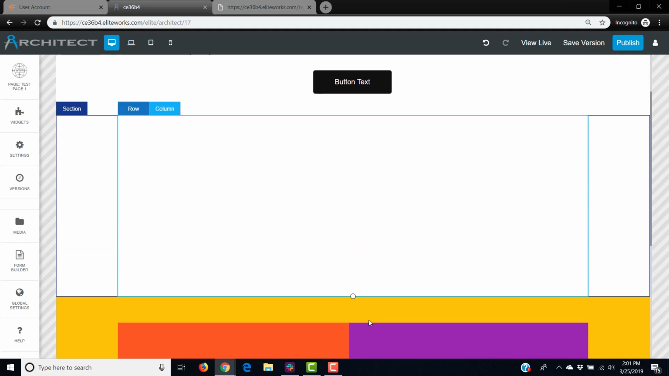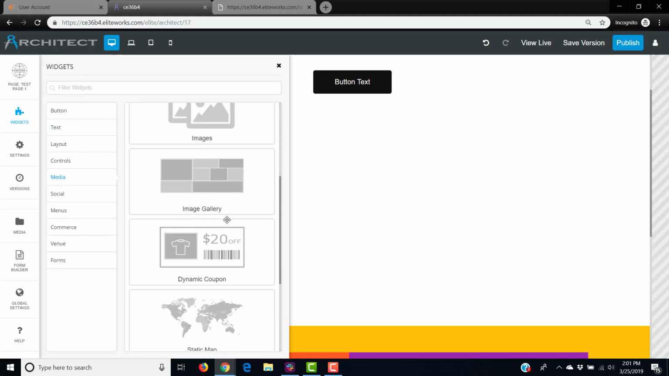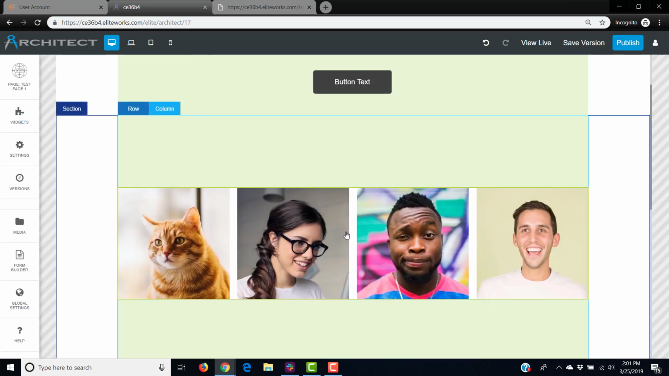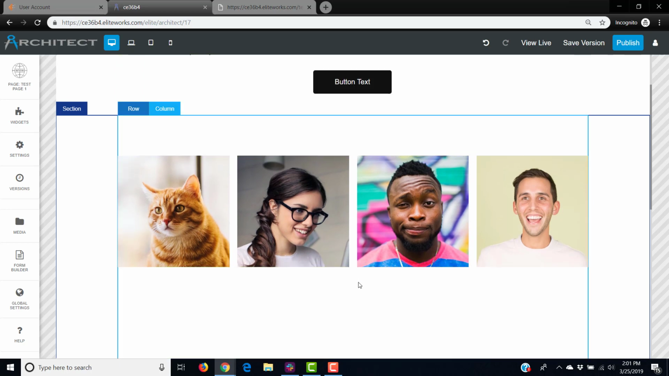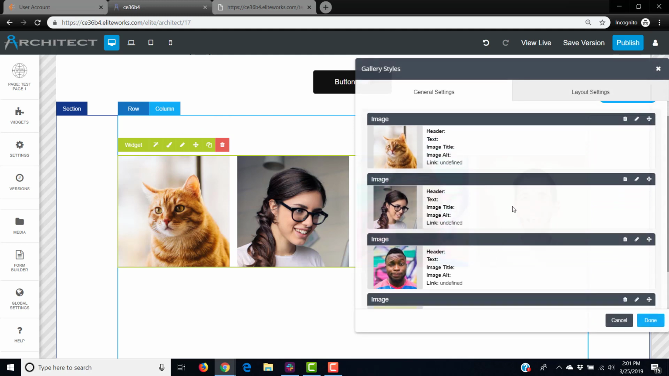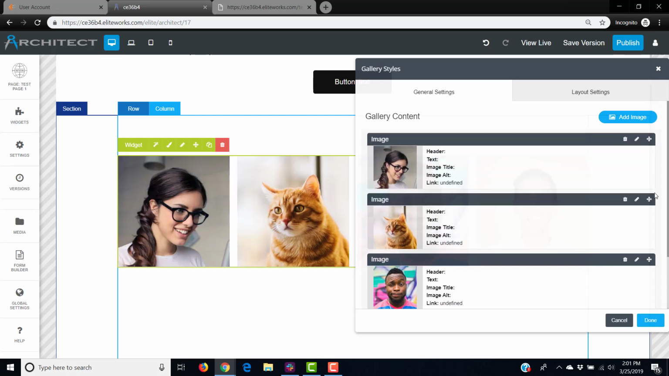Now let me put in an image gallery widget. If we go to media, and I've got image gallery, and I drag that out. Now, the image gallery widget is a little bit more complex because we're going to be changing multiple pieces to how the widget works. So, of course, I've still got my themes, my styles, and my settings. If I click on settings, you're going to see it's going to give me each of my individual images that I have. Now, I can reorder those by dragging them around.